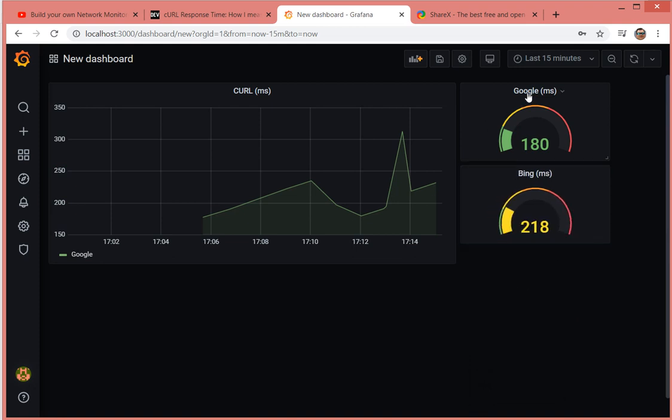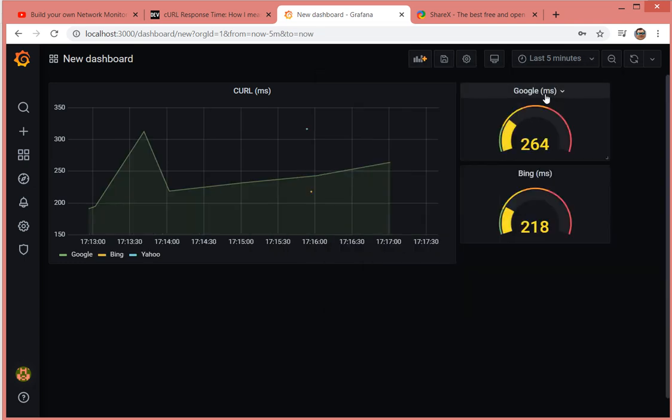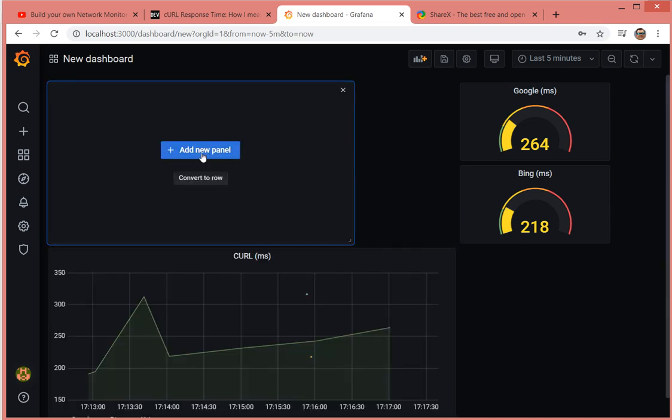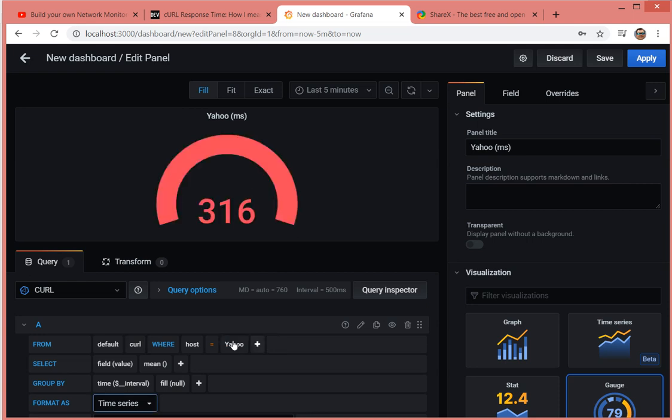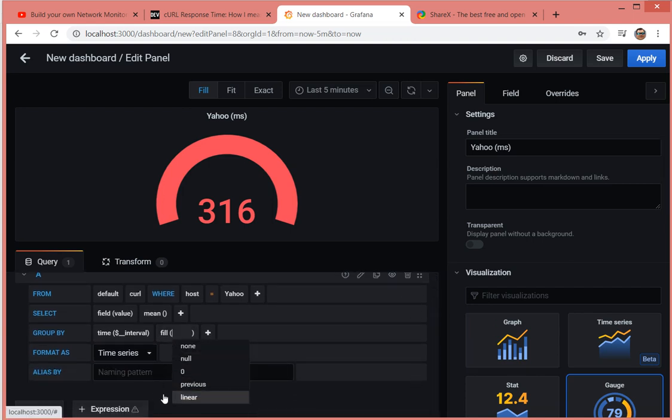We can see that in the last 5 minutes, we start having the other dots filling up. Google, let's go ahead and create one for Yahoo. Another panel here, which is going to be a gauge, maybe Yahoo. And it's the InfluxDB curl. The measurement is curl where host Yahoo. And it's going to be a field on linear.